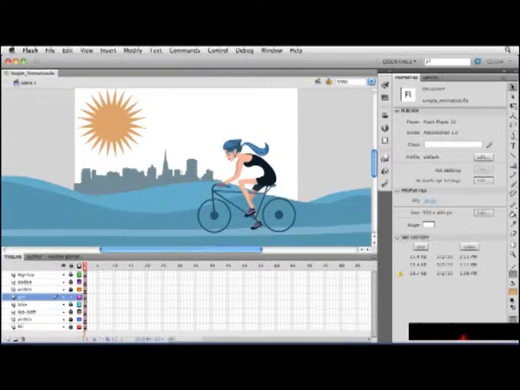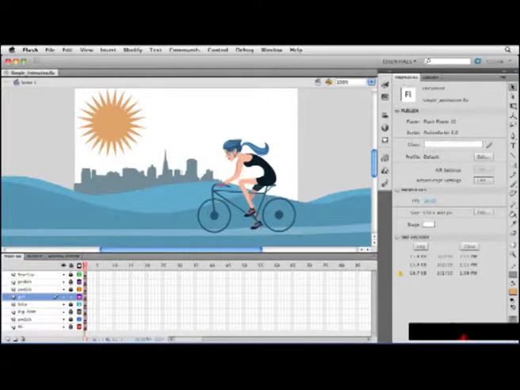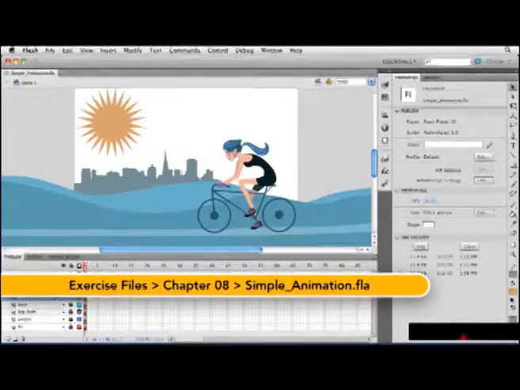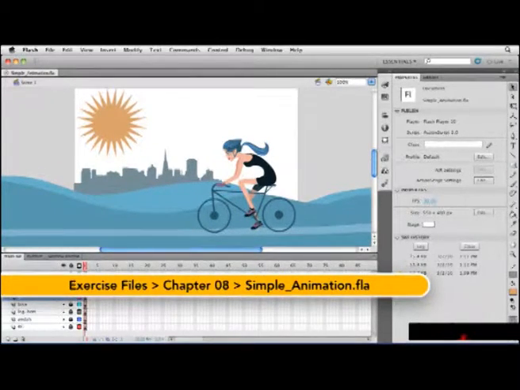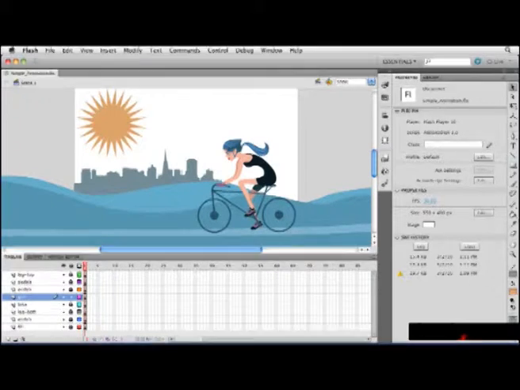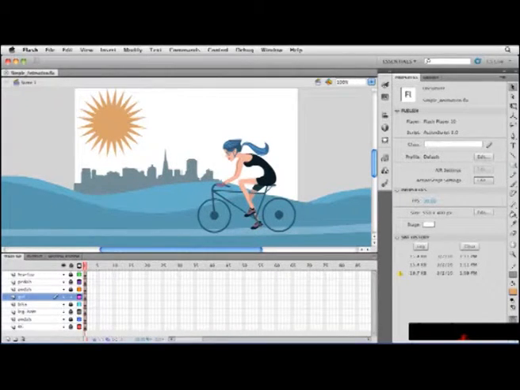Now let's create a simple frame-by-frame animation. A frame-by-frame animation is an animation where you dictate what the animation will look like in each frame. You can do that by creating and modifying frames, keyframes, and blank keyframes. The first thing I'm going to do is extend the timeline to frame 16. Notice I only have one frame in my animation to start out with.